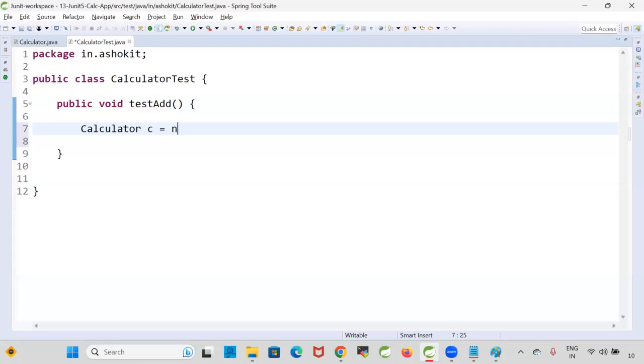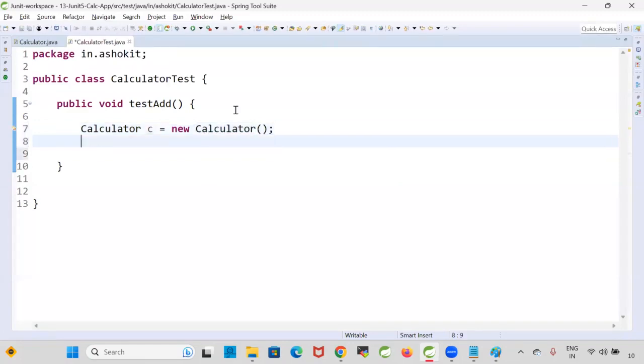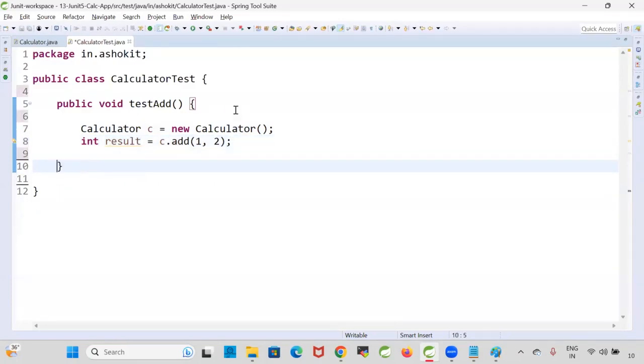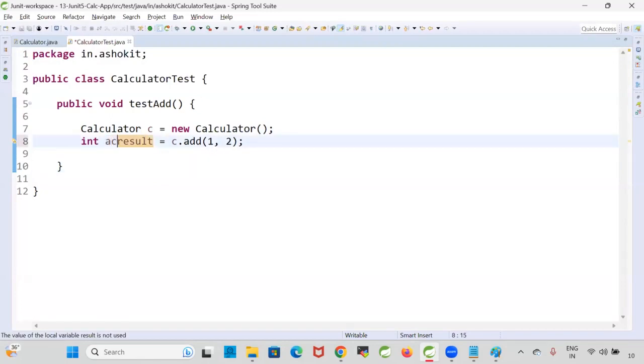Calculator c = new Calculator. I'm calling the target class method by creating the object. Those methods are instance methods, so I need the object for calling those methods. c.add, I'm passing 1, 2 as input. And that method is giving a result. Now, I'm calling the method by passing two numbers. That method returns some result. So can I call this the actual result given by the method?